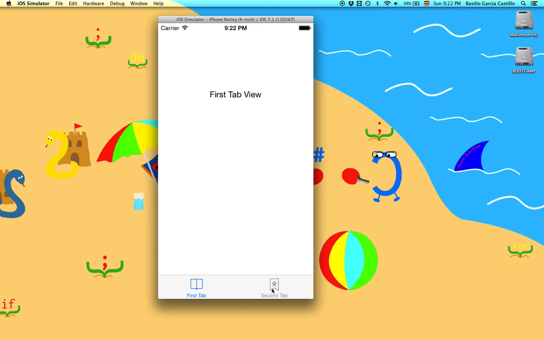First tab view, now we can click here. Second tab view. See, very easy, but it's also really nice when you have a small app where you're only gonna have 4 views. This is a really easy way to connect them all. It also looks very good. So that's gonna be it for this tutorial.